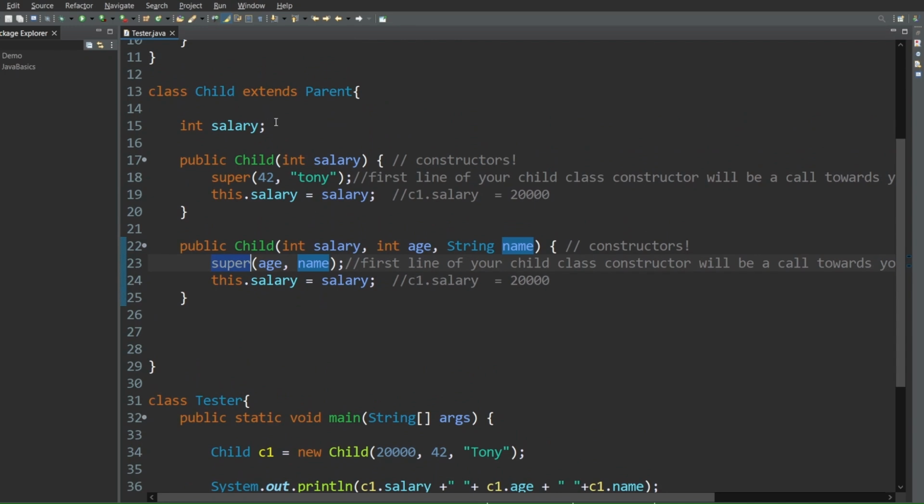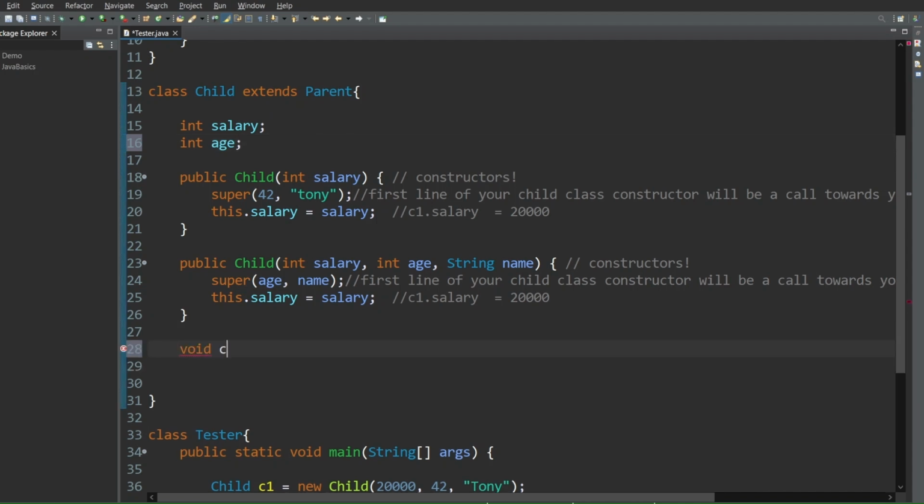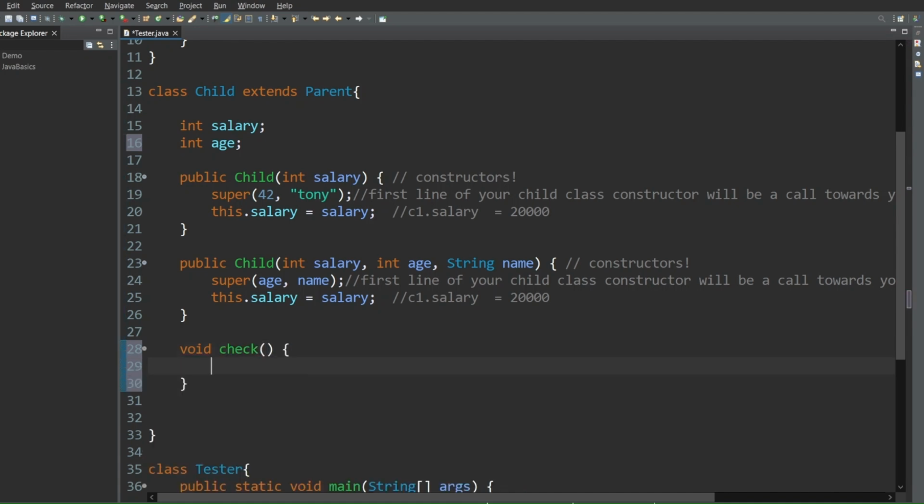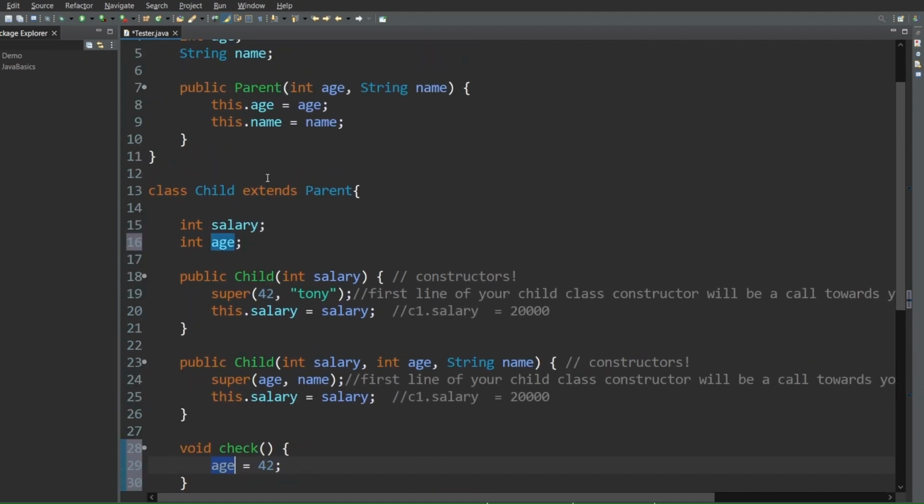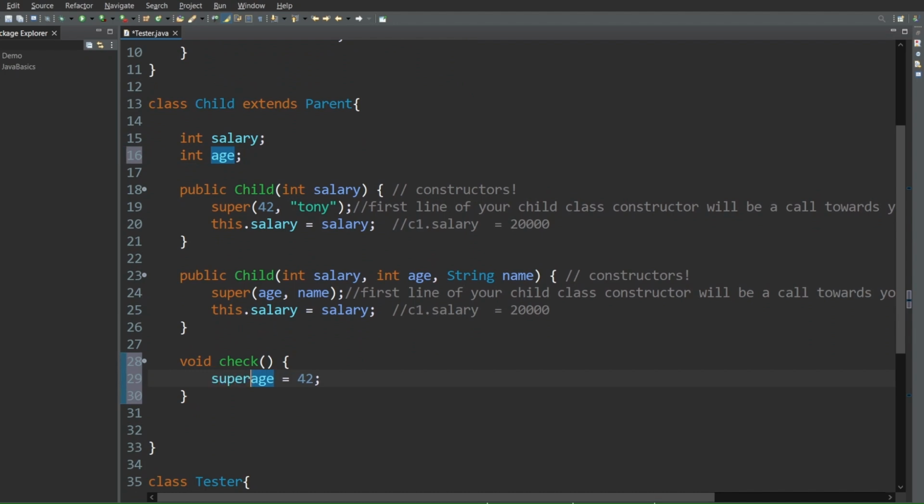Okay, let's consider that within my child class I am having a parameter age. All right, and I am going to create a method like void check function, just a simple method, and within this method I have to access the age parameter of the parent class, and I have to give it as 42. But as of now my compiler doesn't know that this is the age of the parent class. It can be the age of the child class as well, because both of these classes have the same parameter. So I should differentiate between them by using the super keyword. Now my compiler gets that this age parameter is the parameter of the superclass.